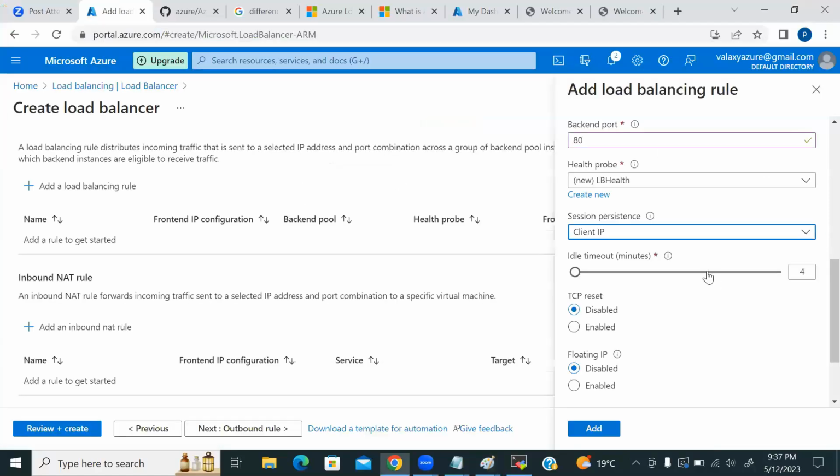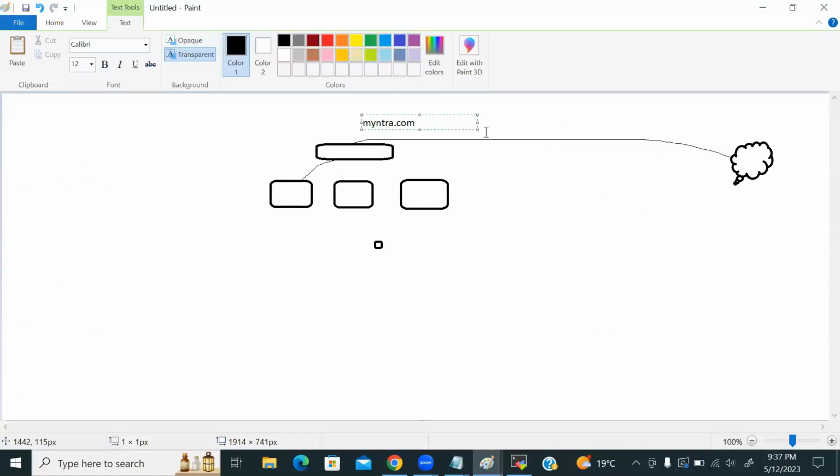So when you are selecting client IP, what does it mean? Whenever this user is trying to access, it will send it to the same server based upon the IP. Whatever users visit regularly, it is going to send to the same servers. Understood? So next time, whenever they log out and log in again, it will send them to the same server. We call it by multiple names: session affinity, session persistence. Sometimes we may need it, sometimes we don't need it.